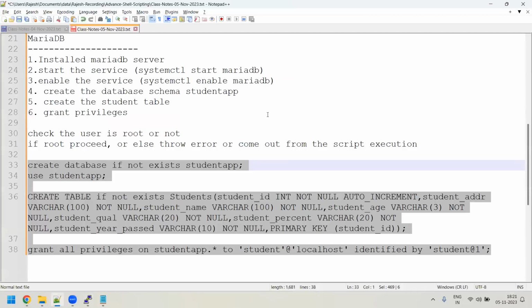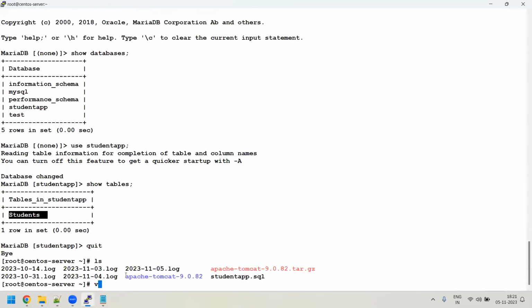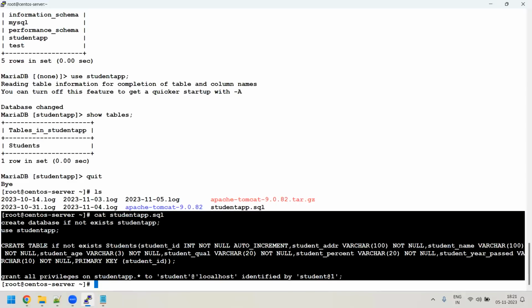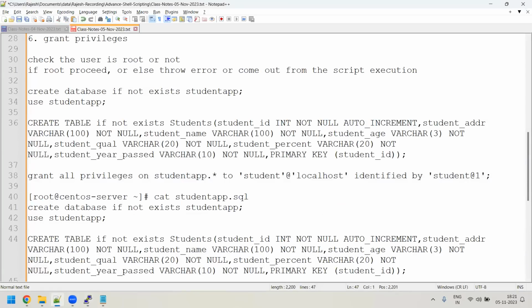Is it clear till here? So what I did, I copy pasted this command into a file with the name student app.sql. If you see the file student app.sql, this is the file content. Okay, let me copy this file content. Anyhow, it is there, but still, let me paste it over here in the notepad, so that you'll get to know. Okay, this is the content.